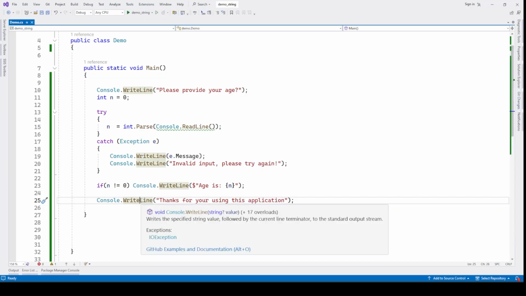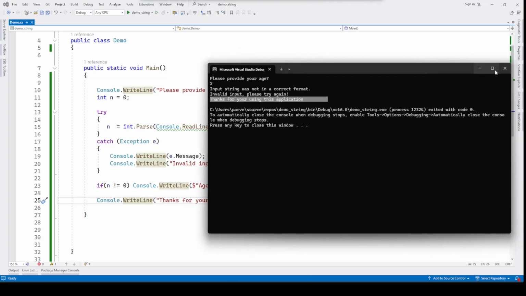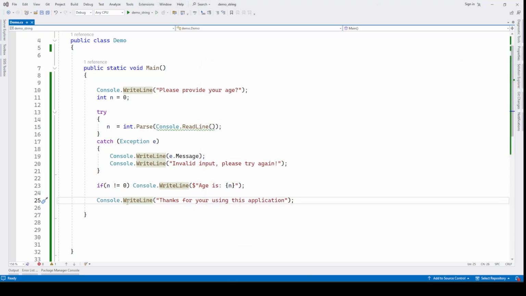So this time, if you notice, the application has not crashed, and we have executed the application till the end, like line number 25 was also executed. So guys, this is how you can use try and catch block to avoid our application crashing and provide some meaningful error message to the user so that the user will know what they have done wrong.